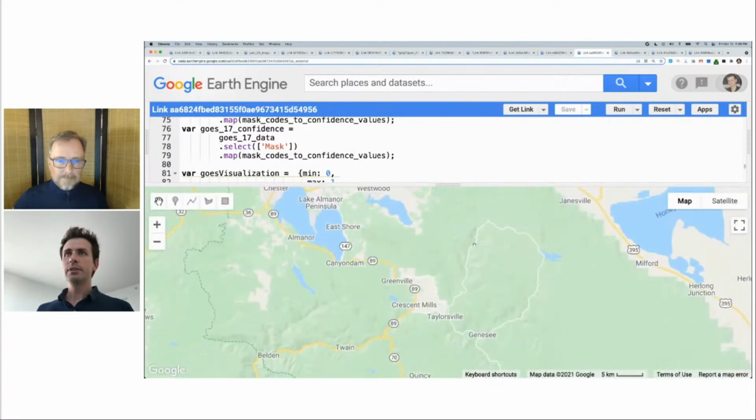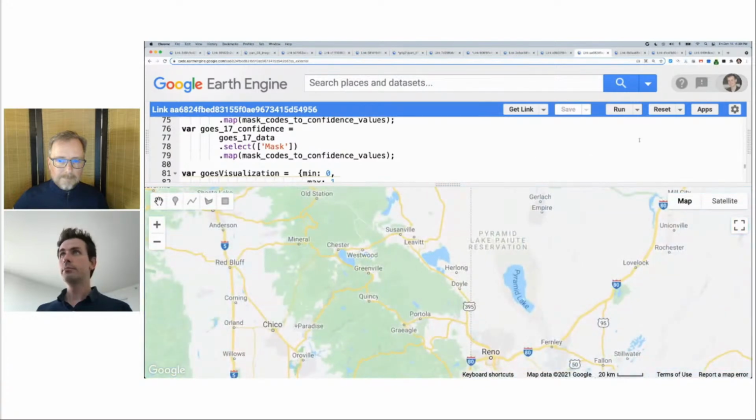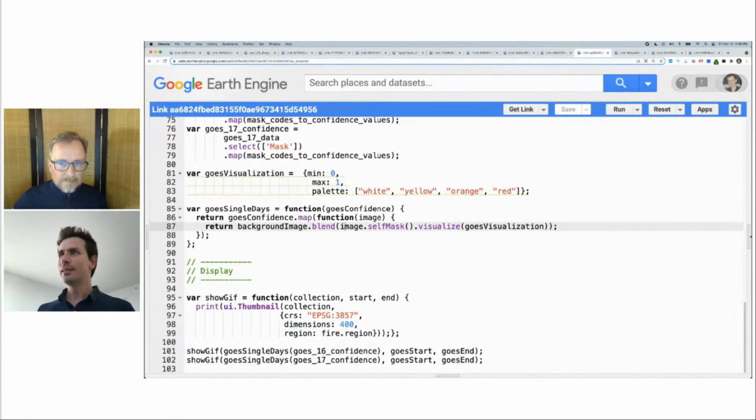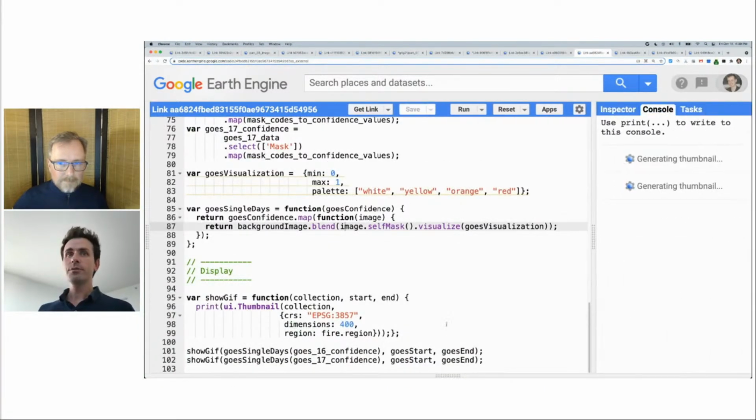Very similar steps. And oops, where is my image? Oh, sorry, it's an animation. It's on the other side. These are the two animations. Because we have one image every 5 minutes, it's a lot more data.